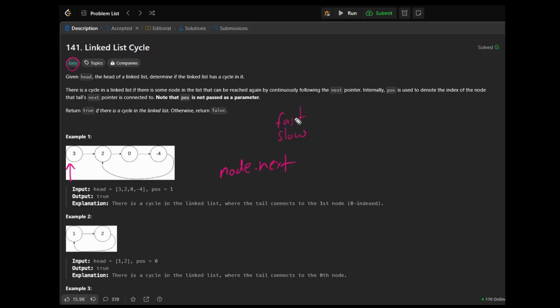In the fast and slow pointer approach, the fast pointer says fast.next, and the slow pointer is slow.next. Basically, the slow pointer moves slow and the fast pointer moves fast. How this helps us is that if at any point fast and slow match, this is strange because this should not happen in a linked list without a cycle.